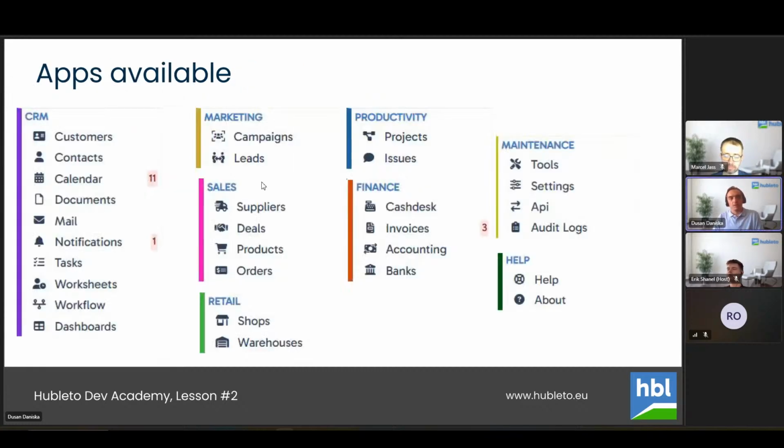Okay, so these were the examples of topics, or the list of topics that we will be covering during the sessions, and also some practical examples of the code for both the backend and the front end. So stay with us during the next sessions to learn more details, to dive deep into Hubleto programming.